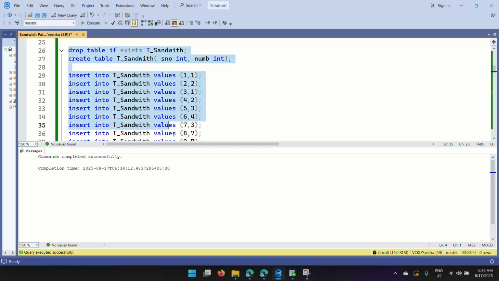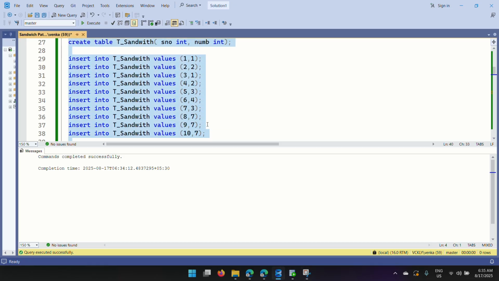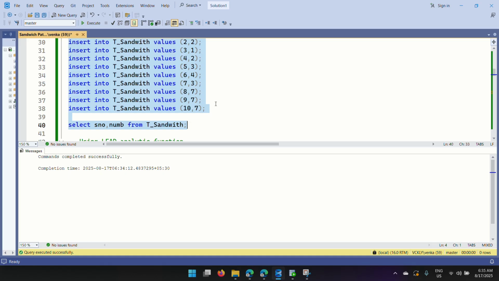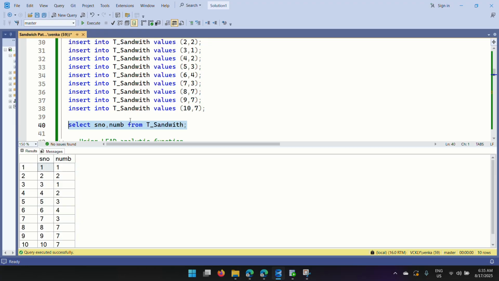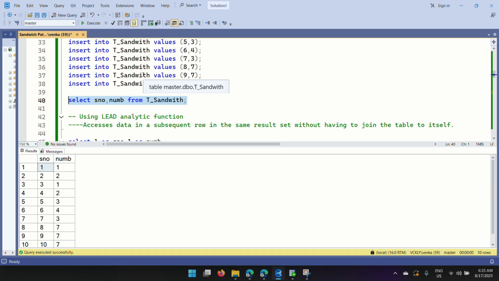Let me do this all together. And retrieving the data from the table, we have 10 records. Now to find out the sandwich pattern numbers, I'm going to write three different queries, three ways, by using the lead analytical function, the lag analytical function, or a self join. So first let's see using the lead analytical function.